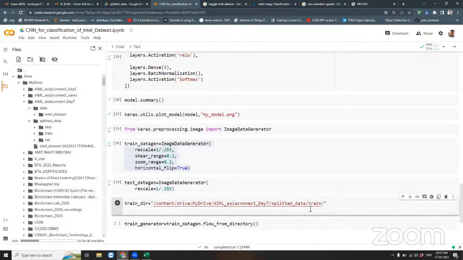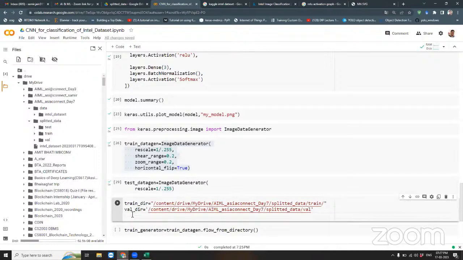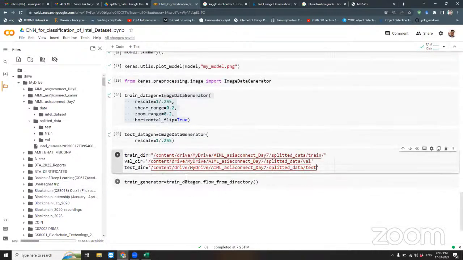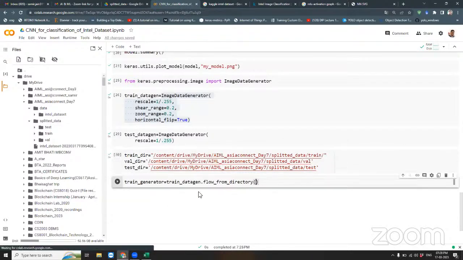For the train data directory, I have added a slash at the end. Then the validation data directory is val underscore dir equals to this, and test dir equals to this. So there are three directories: train directory, validation directory, and test directory. For training, we have to pass the train directory.